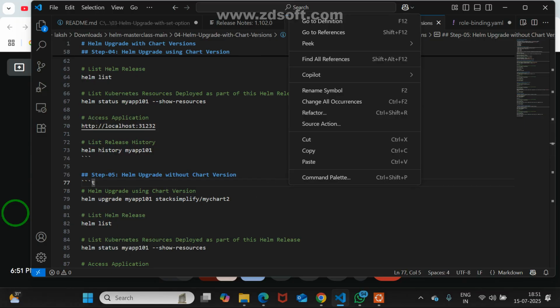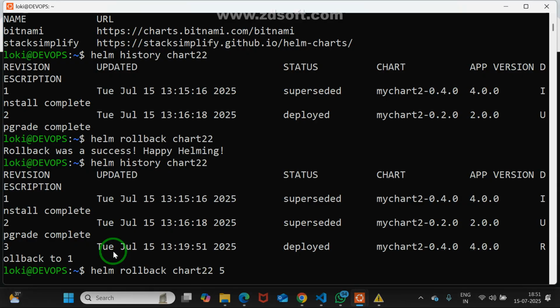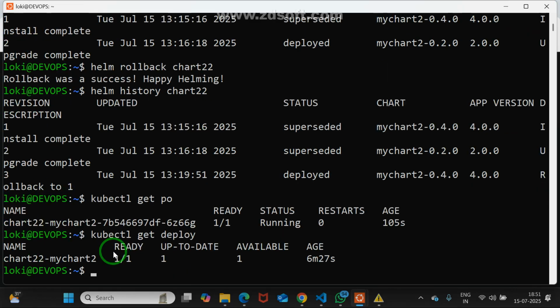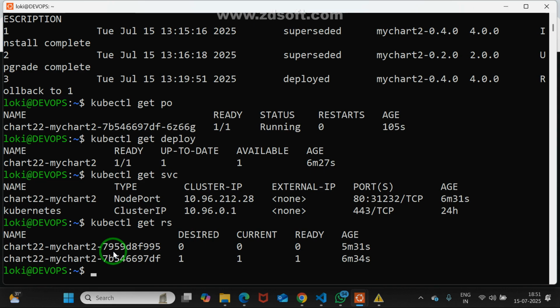Helm list you have seen. Helm upgrade, you can upgrade multiple times. Sure, this is important. Helm status is also very, very important. If you don't know helm status, I said somewhere there are three commands. Once you install a chart, the chart contains multiple things, right? kubectl get po is one command. You may also see kubectl get deploy, kubectl get svc, kubectl get rs. See, these many things are there, right?